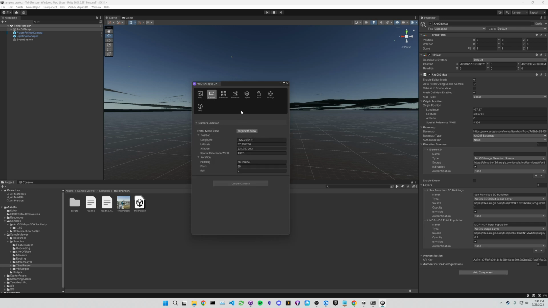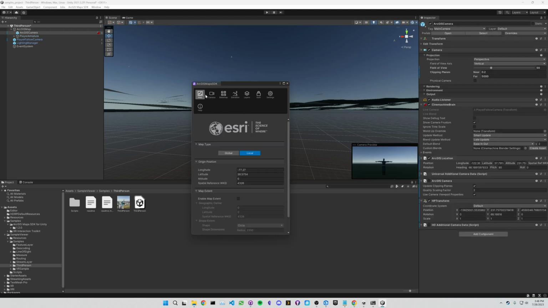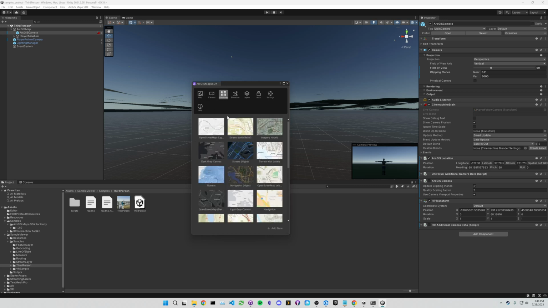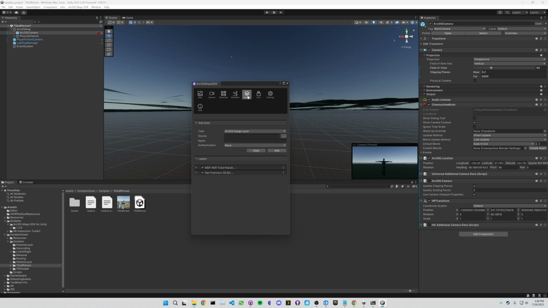For the camera, we want to align with the view. This will snap the camera to the map, so you can see it has the same coordinates now. Base map, we're going to leave the same. I think it's just using imagery. Elevation, leave the same. And here's where we can add additional layers. I'm going to uncheck these other layers because we don't need them. We can actually just remove them.